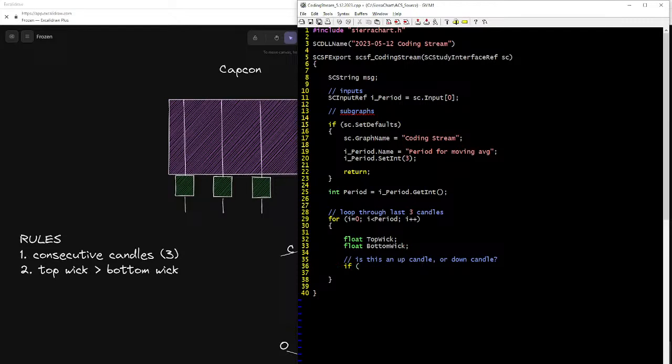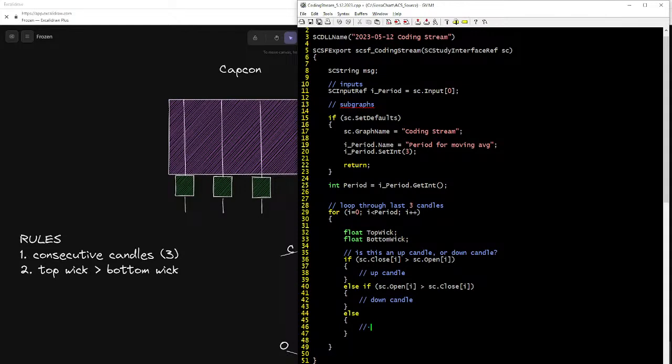So I'll just say if the close of the current bar is greater than the open of the current bar, what does that mean? That means we have an up candle. Else, if the open of the current bar is greater than the close of the current bar, we have a down candle. And if we get into this else case, this is a flat doji shooting star. I don't even know. It's a no change candle. It's a flat no change candle.